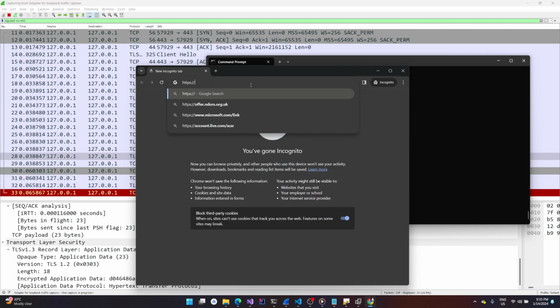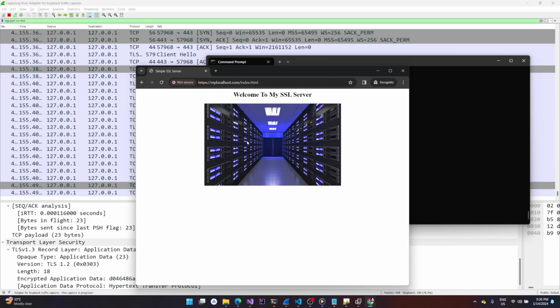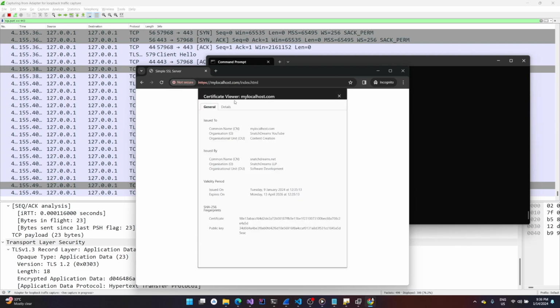So now I'll do http mylocalhost.com/index.html. So you can see the first connection will fail because of this invalid certificate authority. Go ahead, proceed. Now it will make another request, and you can see the page is served, and we can see the certificate and its details here.